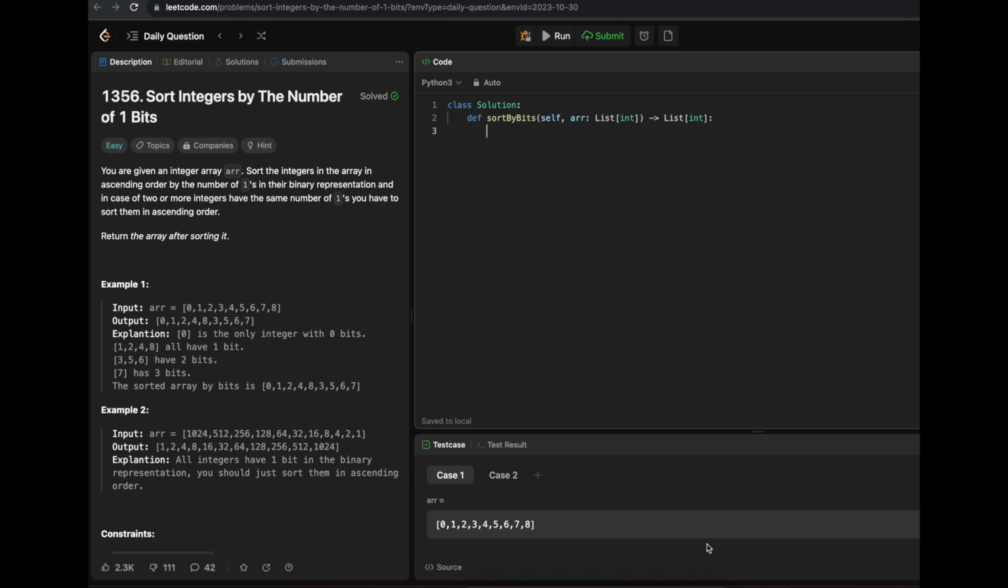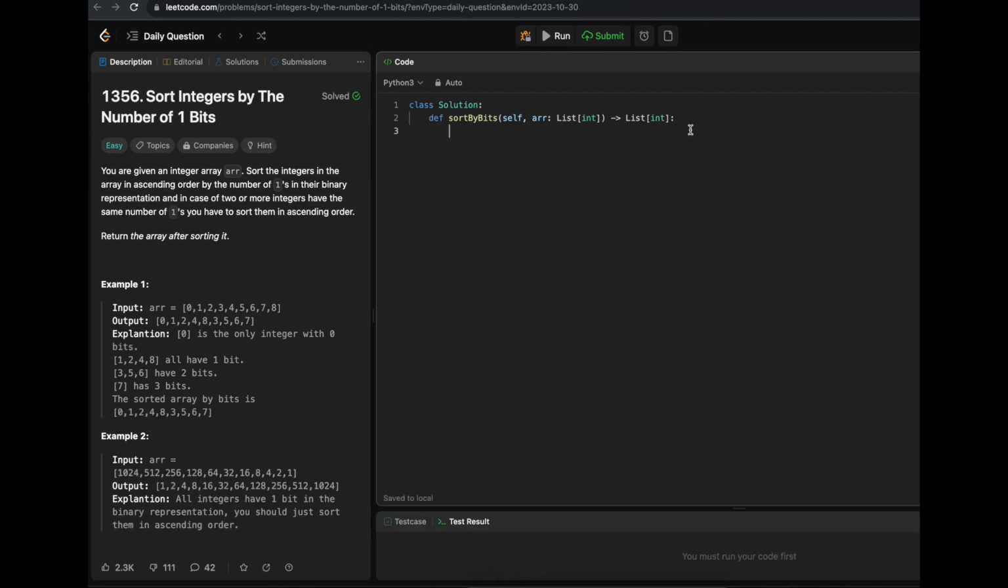Let's do it. I show how to solve it two ways. One way is by using Python functions. So let's do it. First thing, we need to find a function to count ones. The easiest way to do it in Python is to use function bin.